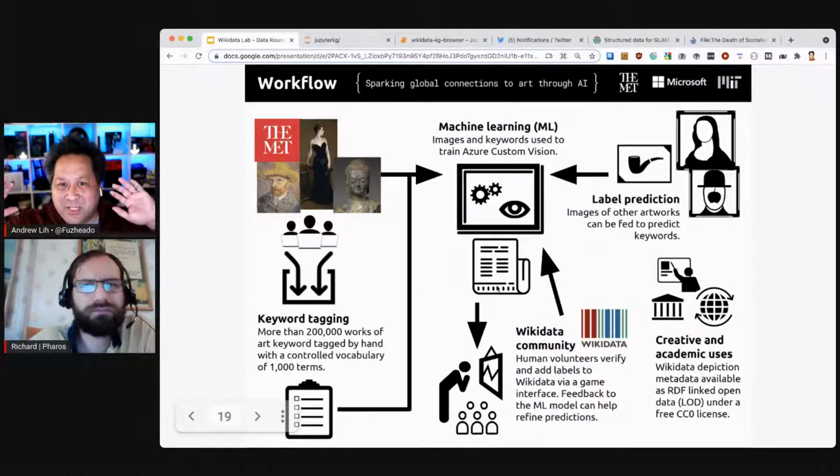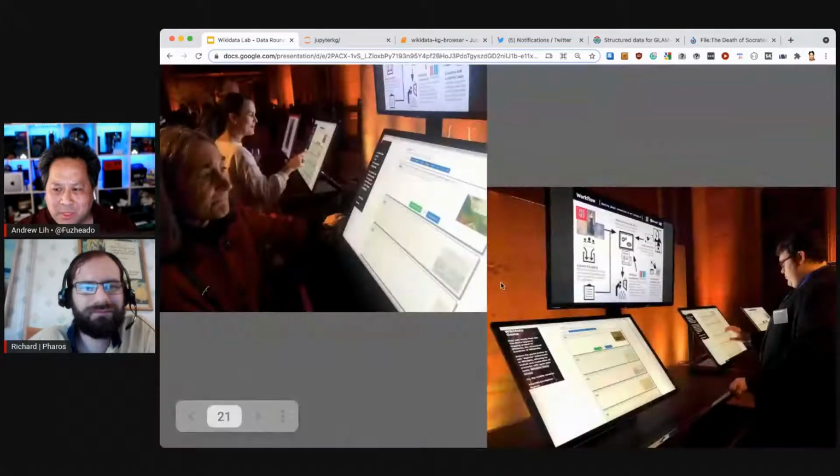We wanted some human eyeballs to look at them and say, good idea, bad idea, right? So, Richard, what did we do? Tell us what this night was about.